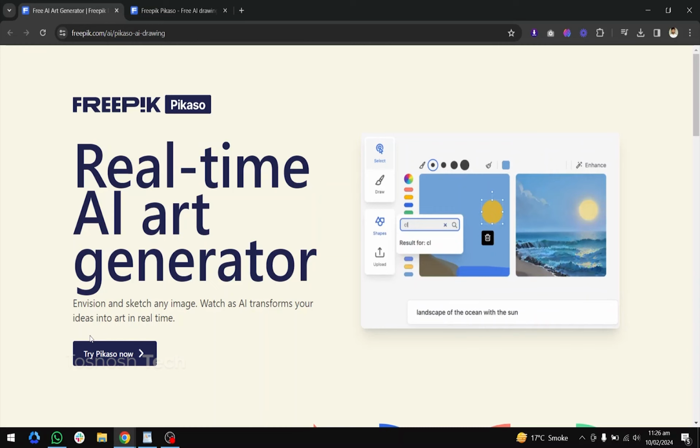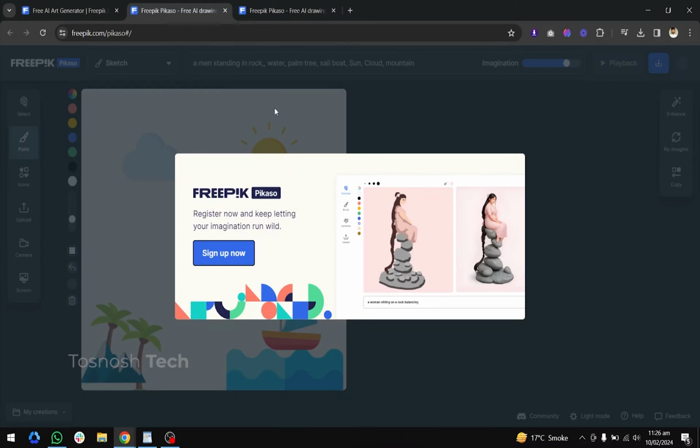Now click on this button called Try Pikaso Now, and this redirects us into the main canvas, where we convert our imagination into images. So your landing page should look like this, and I haven't created an account yet because I want to take you step by step. So the first thing you want to do when checking this out is sign up. So let's sign up together.